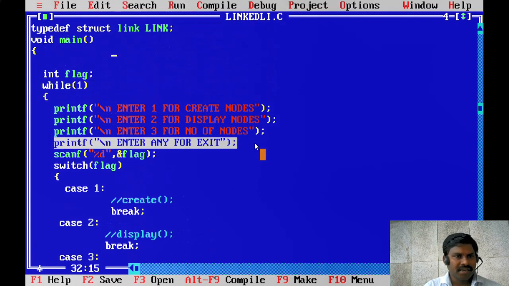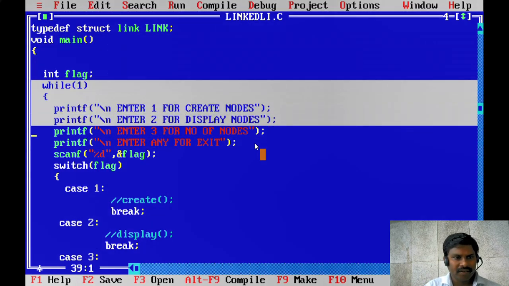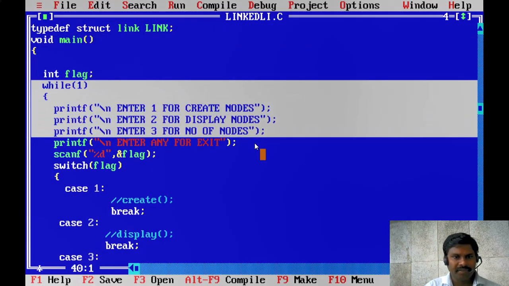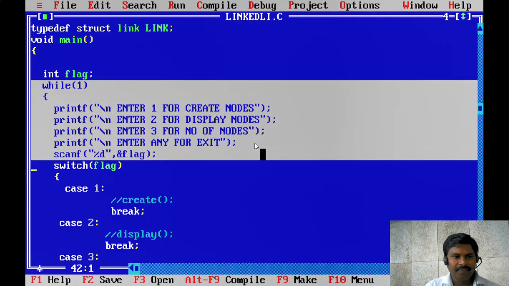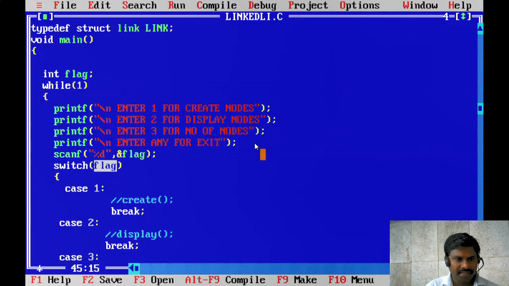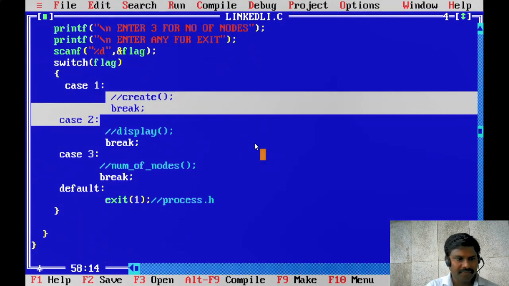First, our execution always starts from the main function. Next, this one is an infinite loop. It displays: enter 1 for create nodes, enter 2 for display nodes, enter 3 for number of nodes, enter any other for exit, and we are waiting for the user to enter a value. We enter 1, then the flag value is 1, this case is executed, create, and then break. Break means out of the switch.